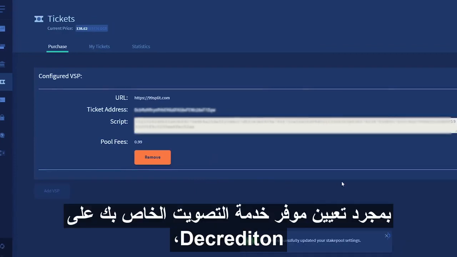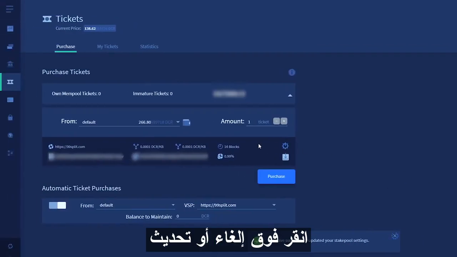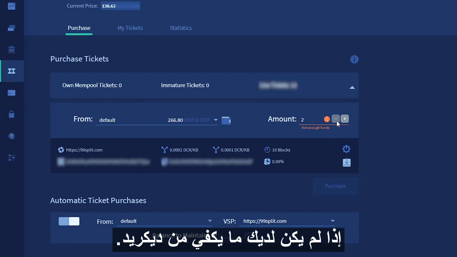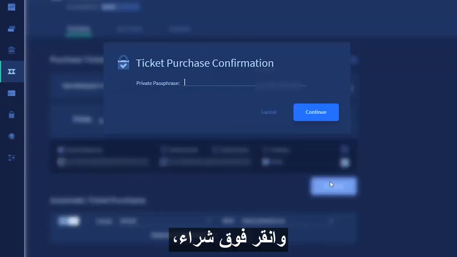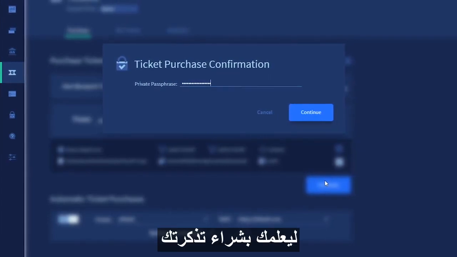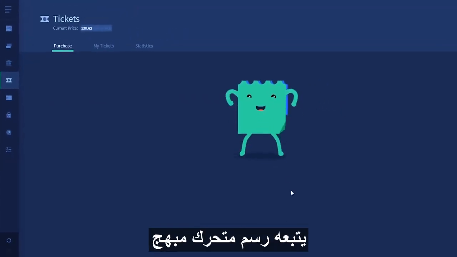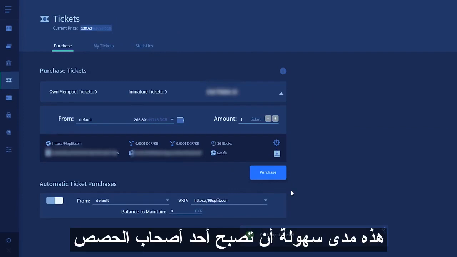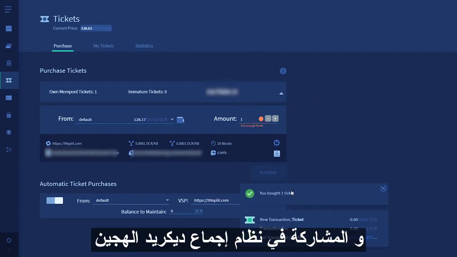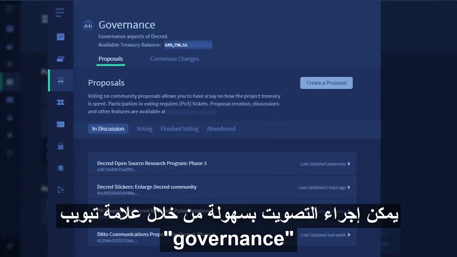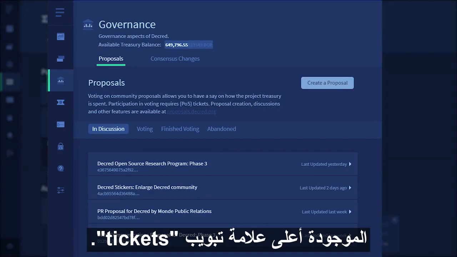Once you've got your VSP set in Decrediton, click Cancel or refresh the Tickets tab. Here you can set the number of tickets you would like to purchase. The wallet will alert you if you do not have enough Decred. Set your number of tickets, click Purchase, and then enter in your wallet's passphrase. A notification will pop up informing you of your ticket purchase, followed by a joyful animation of Stakey, Decred's ticket mascot. So that's it. That's how easy it is to become a stakeholder and participate in Decred's unique hybrid proof-of-work, proof-of-stake consensus system. Voting is easily done through the Governance tab, which is just above the Tickets tab.